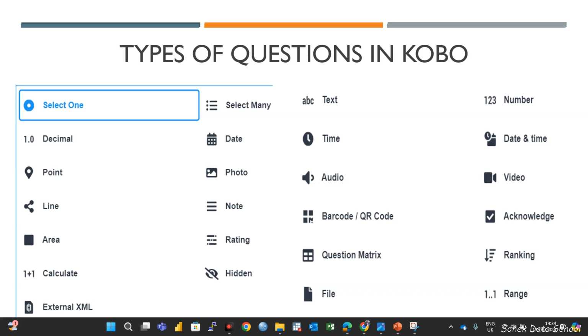We have date, which means you want to collect data on dates. We have time, where you pick the time an event may have occurred. Date and time is both combined. Point is when you want to pick the geo coordinates of a given place. Photo, you want to upload a photo. Audio, you've recorded something in audio format. Same for video format. Line is when you want to pick multiple lines of geocodes.